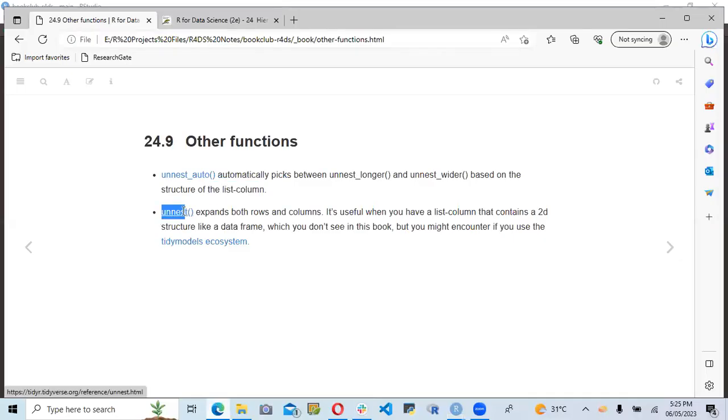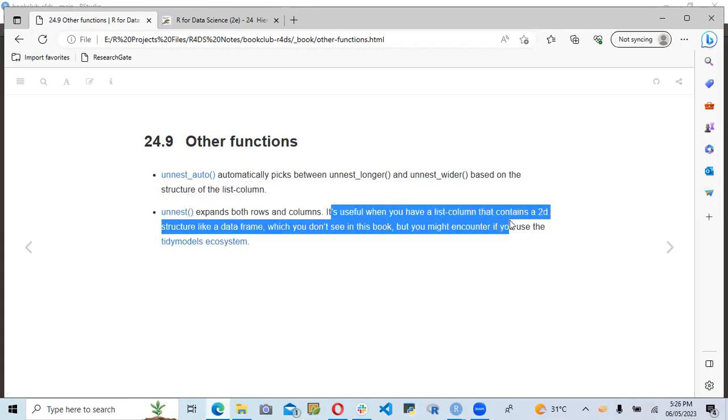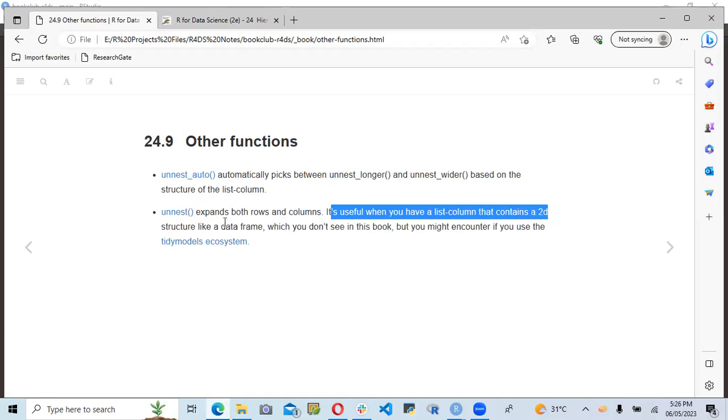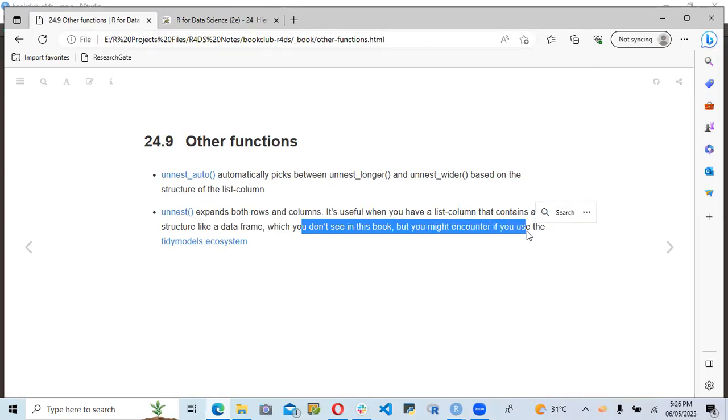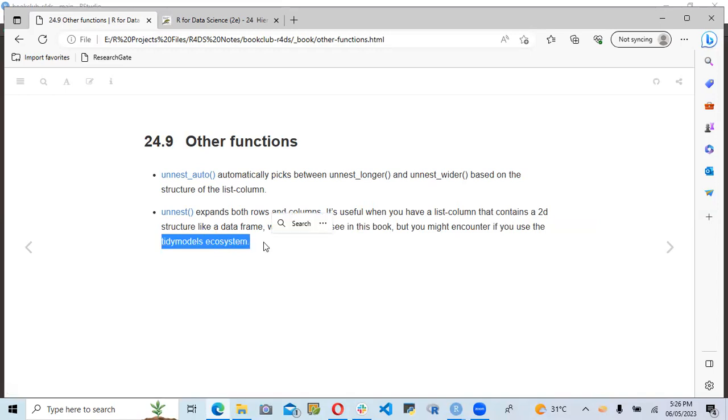We also have unnest, which expands both rows and columns. It is useful when you have a list column that contains a 2D structure like a data frame, which you don't see in this book, but we might encounter that when we are working with the Tidymodels ecosystem. I think there is also a book club in which I participate, Tidy Modeling, where we work with a lot of lists. There we can see how we can use this unnest to unnest those list items back to a data frame.